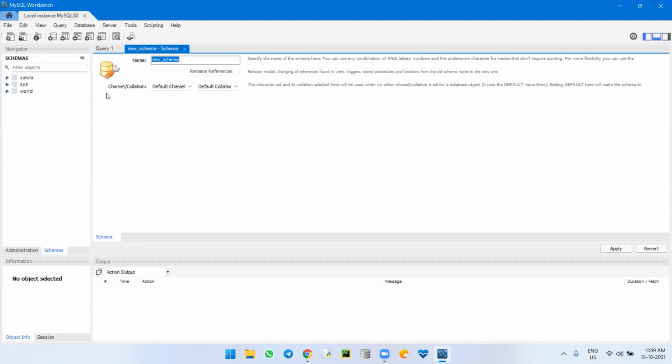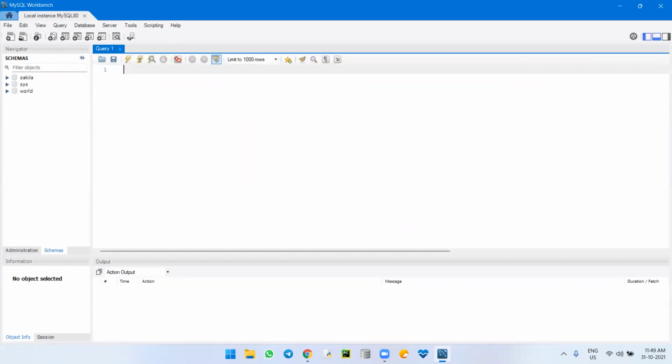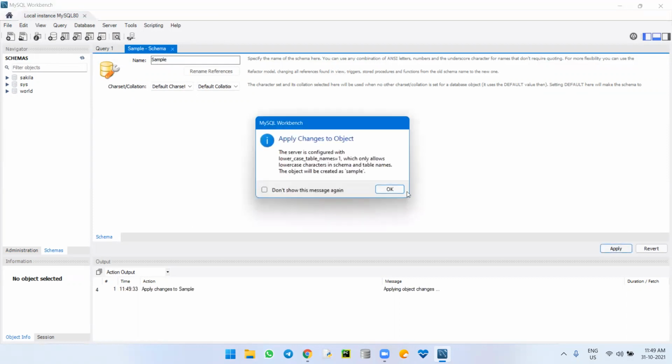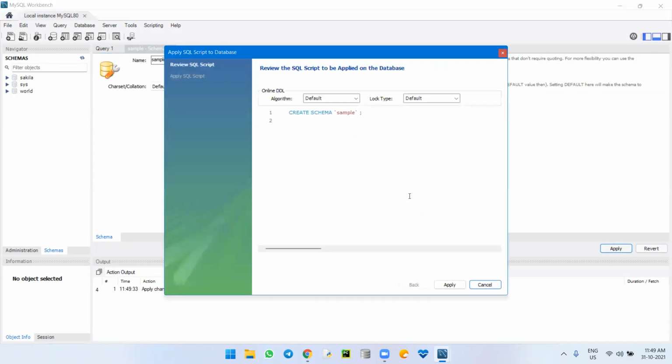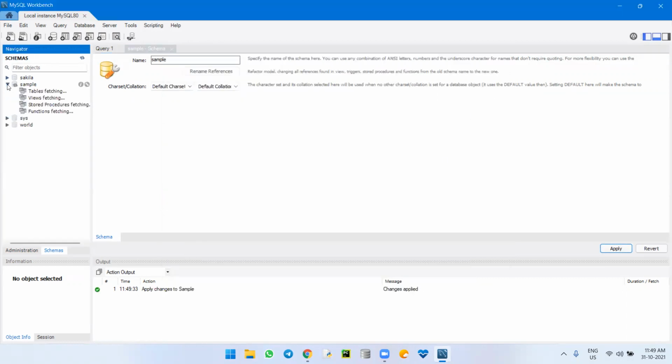See here, click on this button to create a new schema. Schema is nothing but the technical word for database. This is for a sample, so I'm going to create a sample database. Click on apply. It will be created automatically. See here, the query is automatically created: create schema, that is nothing but create database name. Click on apply, and now you can see this database, sample, is created.